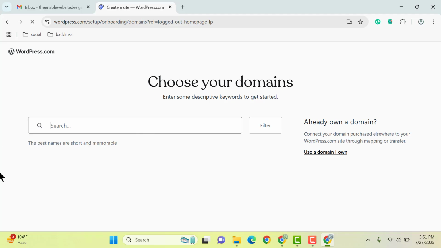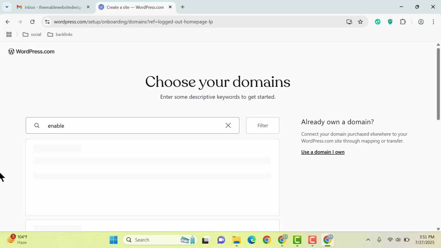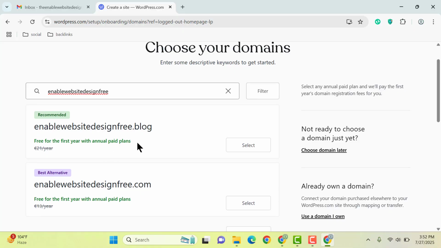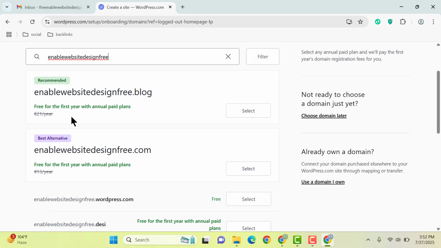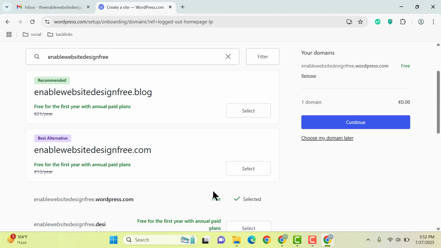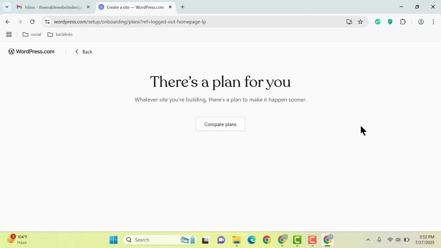and now here you need to add your domain name. For example, let me add here Enable Website Design, then scroll down, and if you want to get the custom domain, then you need to pay, for example, $10, $12. And if you want to go with a free subdomain, then you can select this one, .wordpress.com, then click on the continue button.